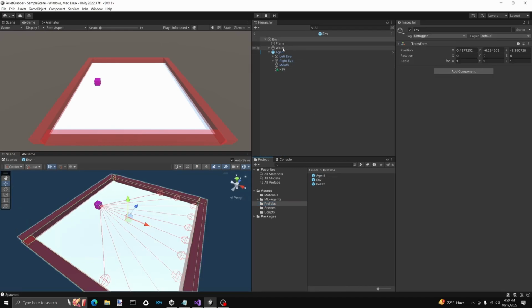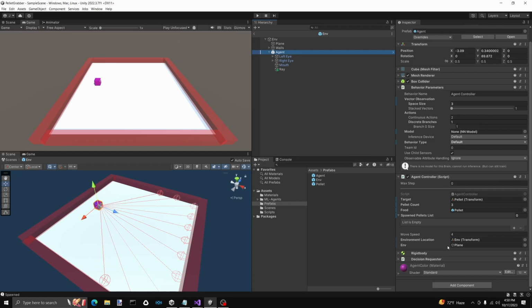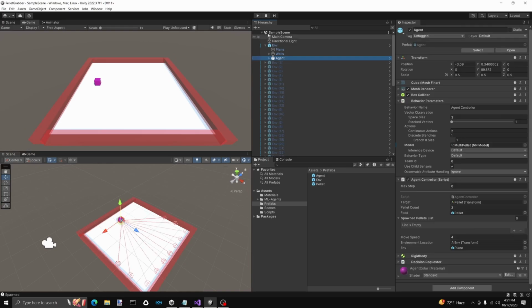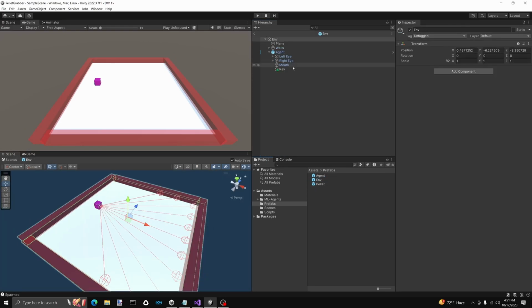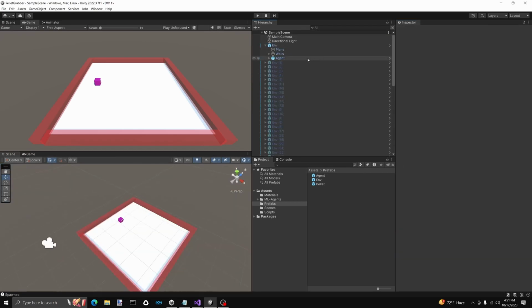Prefabs, environment, go to the agent. Is there anything we need to fill in here? No, it does not look like it. So we'll go back, select this agent. It's on, okay. We'll want to actually go back here and set this to heuristic without messing with these copies.